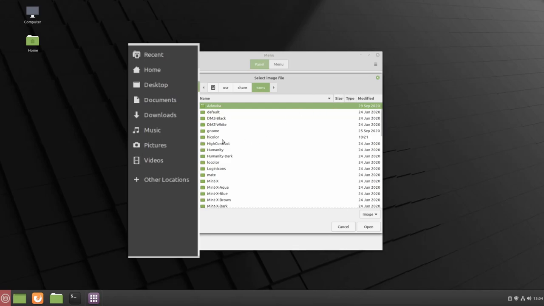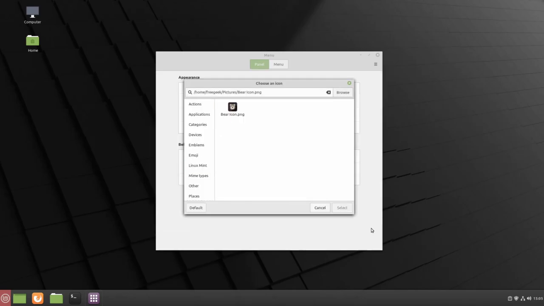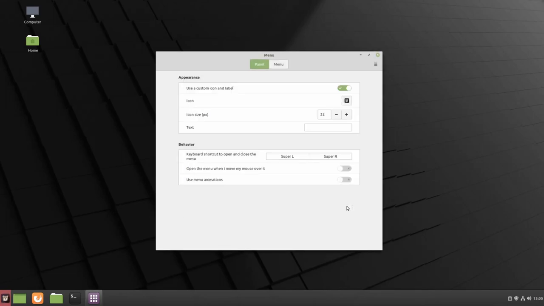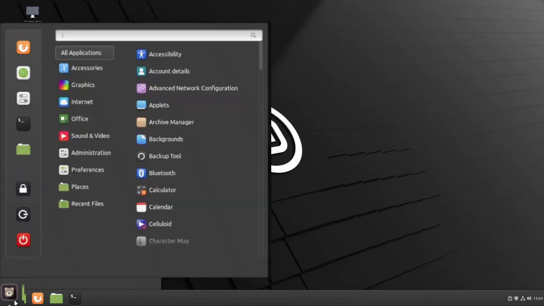Mine is in my Pictures folder, so I'm going to click on the Pictures tab. Next, I will select the picture that I want to use as my menu icon. Click Open. Select the image again and hit Select. Now, if I close this window, if we look at our menu icon, we can now see it's the picture that I selected, but it still acts the same way as the old button.